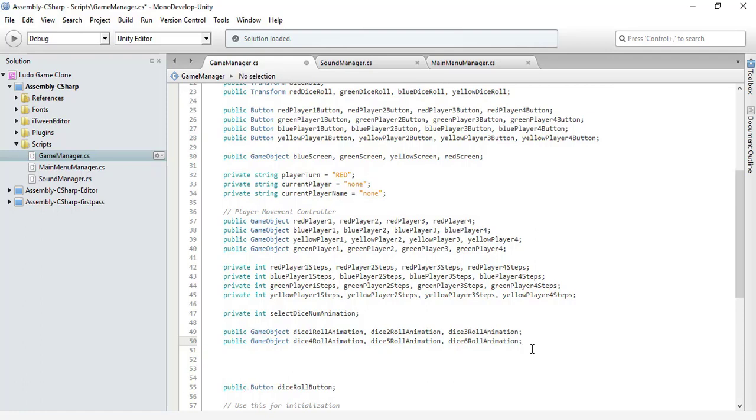So these game object data members will basically control our animations, like whether we have rolled animation one, two, or three. We will assign them their corresponding animations. Again, things will become more clear when we proceed in the coding, so don't worry about that.